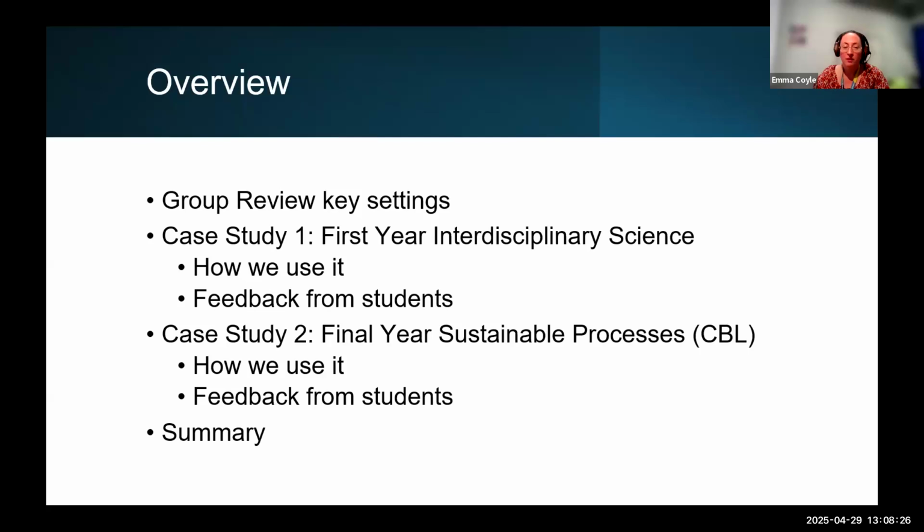I'm going to bring you through today two case studies that I have. I'm going to give a very brief overview of the settings that I as a teacher play around with, and then show how I've used it for a large first year group and for a final year smaller class where it's a high priority module for them because it contributes to their final classification. And I have some feedback from the students about their experience of using it.